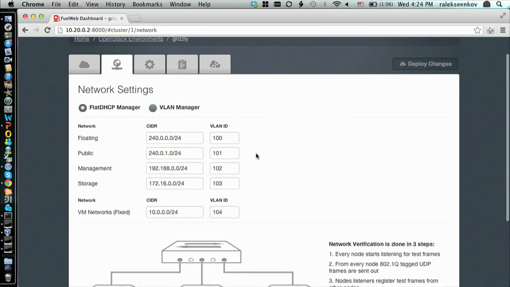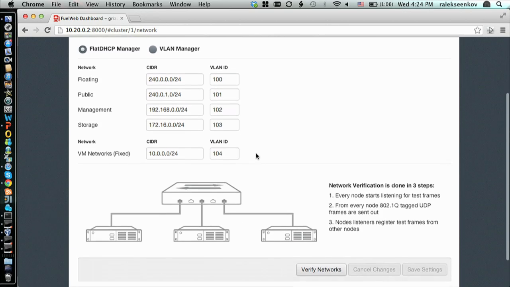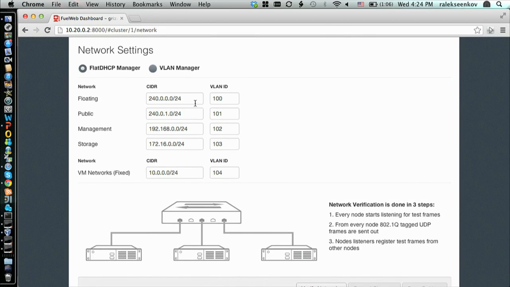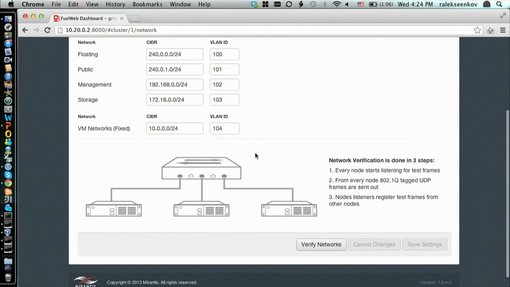Okay, so the network settings look like this. You can specify your network ranges for each network. Right now it supports flat DHCP and VLAN managers, and Quantum support is coming. And we have a nice feature here for network verification, where every node sends traffic to any other node, and on the other end we receive the traffic, and that's how we understand the interconnectivity between nodes on each VLAN.